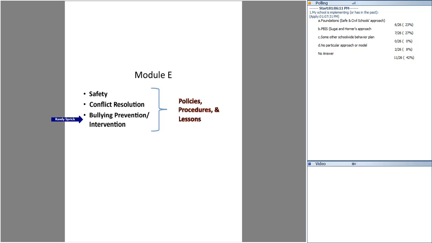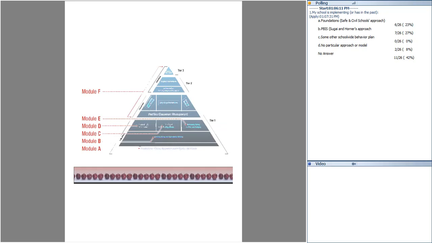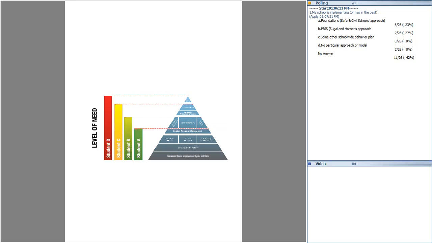And then moving on to Module F and then a conclusion. Module F is, let's pull this all together as a continuum, and the subtitle is, establishing and sustaining a continuum of behavior support. In terms of this triangle that I shared with you earlier, this is everything from positive classroom management all the way up through intensive intervention, and trying to ensure that we match the level of intensity of support to the level of student need.